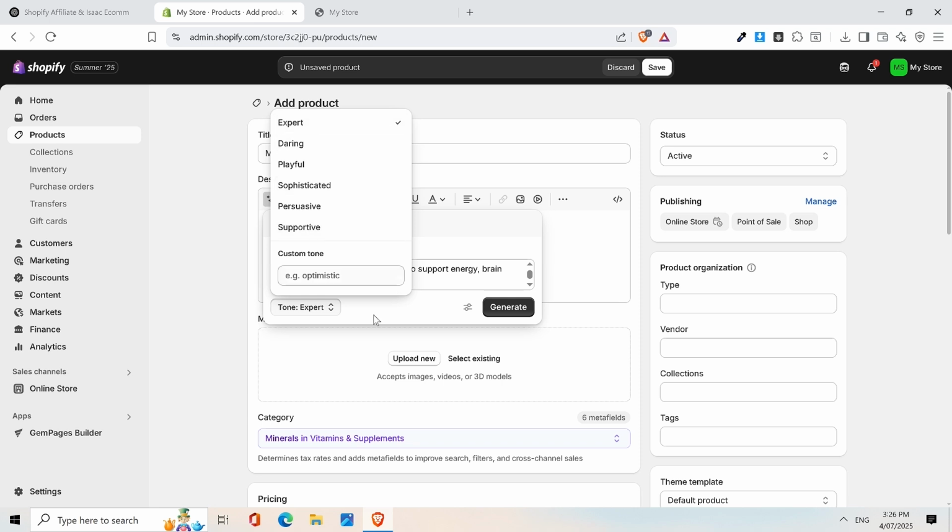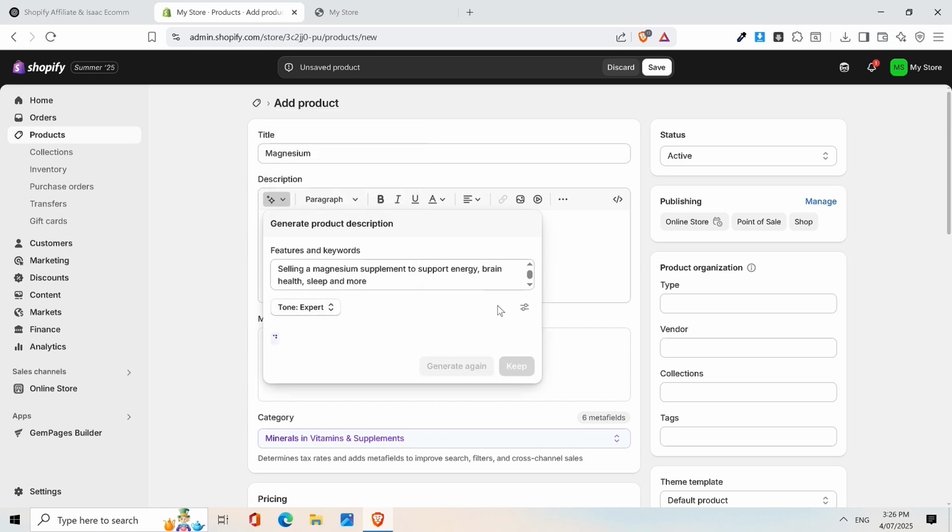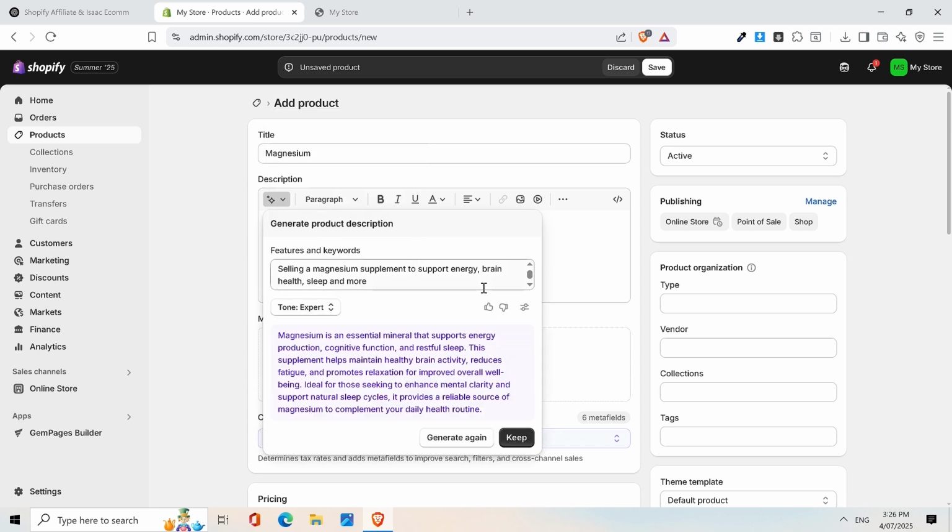So I'm going to try expert first and just see what it comes out as. Generate. Magnesium, an essential mineral. It supports energy production, cognitive function, and restful sleep. This supplement helps maintain healthy brain activity, reduces fatigue, and promotes productivity and improves overall well-being. Ideal for those seeking mental clarity, natural circulation, private life, so that's good. I'm pretty happy with that.